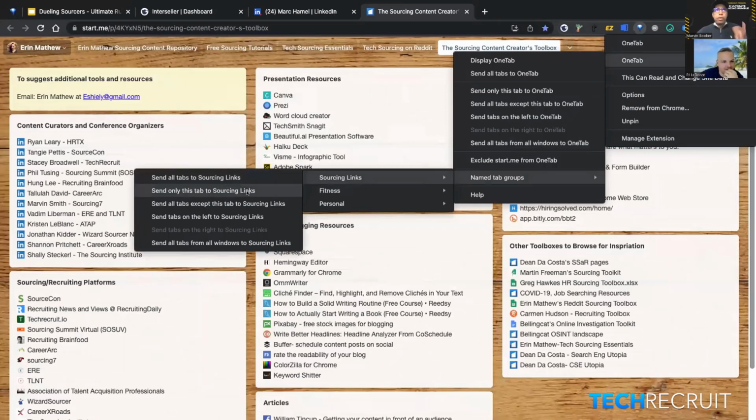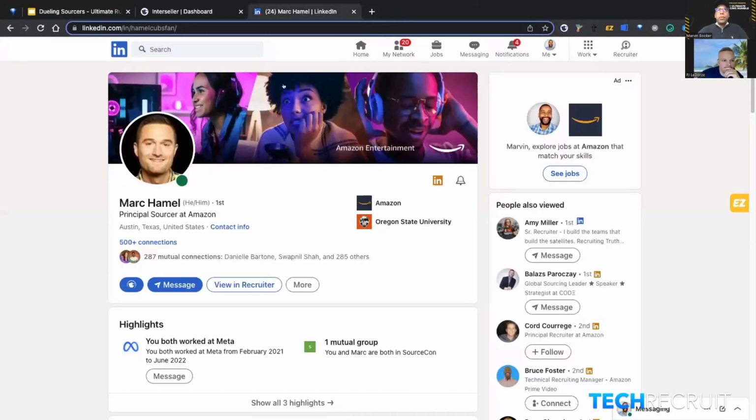I have a fitness one, a personal one, stuff like that. So I'm gonna send only this tab to my sourcing links folder. So that way it closes that tab out for me. We got our lovely friend Mark Hamill here, who I'll talk about here in just a second.